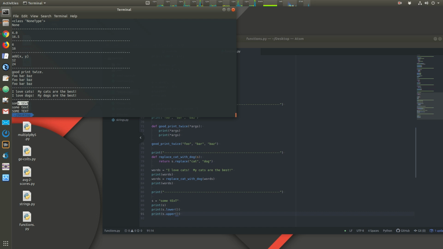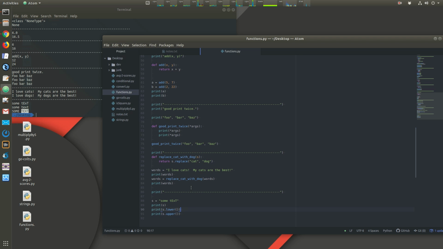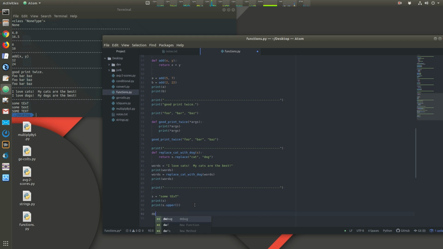Okay, some text is the original, this is lowercase, this is uppercase. So what we're going to do is make our own uppercase function. This is basically showing you how this function here is made. So we're going to define our own function called my upper, and we're going to pass in a string.